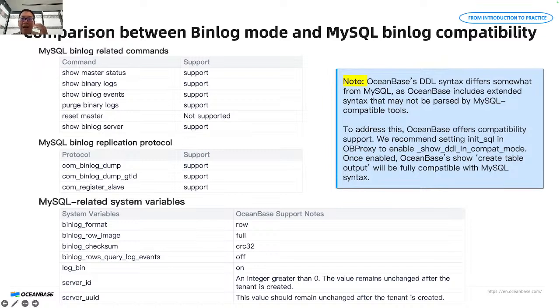Then let's look at the compatibility comparison between binlog mode and MySQL binlog. Currently, all commands related to MySQL binlog are supported except reset master. Here we need to pay attention that OceanBase's DDL syntax differs somewhat from MySQL, as OceanBase's includes extended syntax that may not be parsed by MySQL compatible tools.